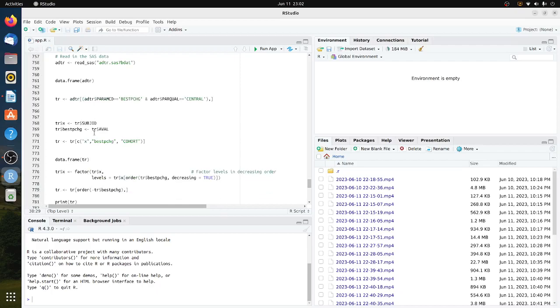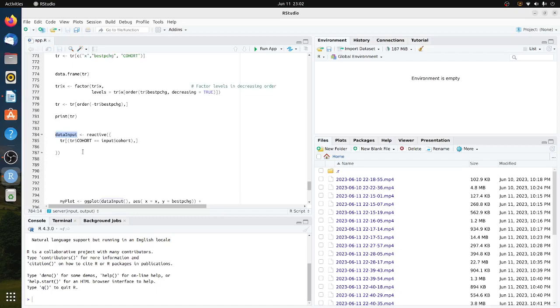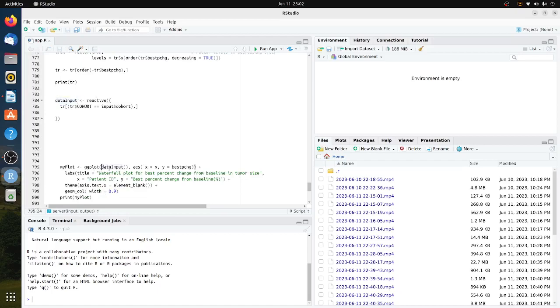In the waterfall plot, I had a radio button for the user to select cohorts. And that's where I use this one, input$cohort. This is the value that the user selected. I'm using this as a condition to get a subset of the tumor data and put it into data_input. And in the code below this part, I use data_input() with parentheses to refer to that data frame. So this is just a simple example of reactive programming.